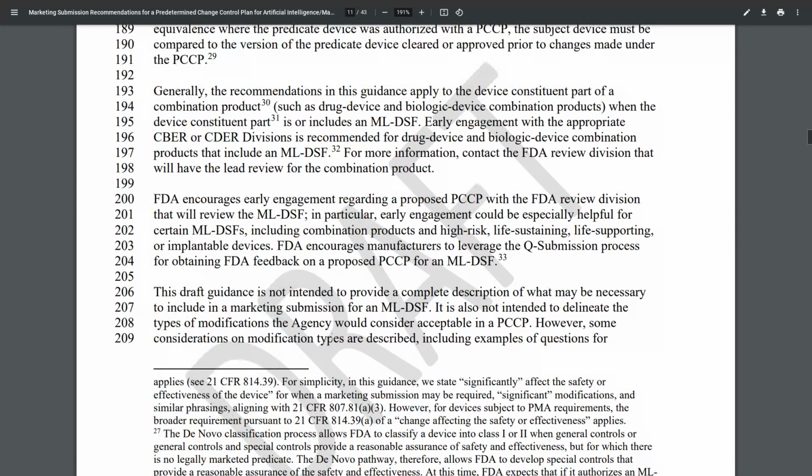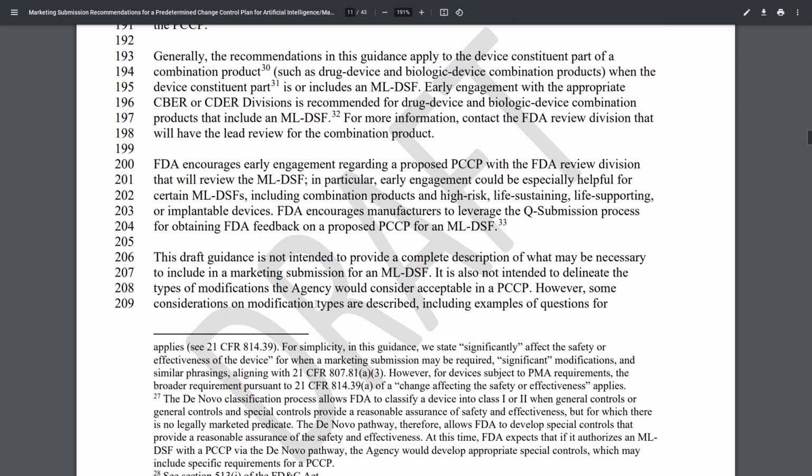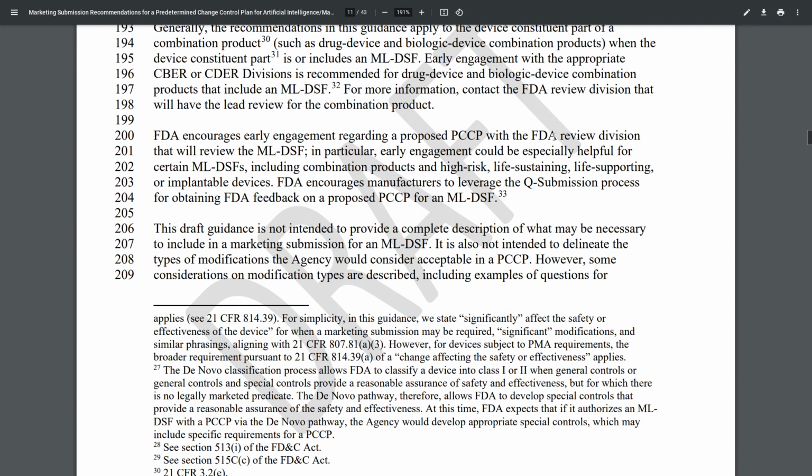FDA encourages early engagement regarding a proposed PCCP with the FDA review division that will review the MLDSF. In particular, early engagement could be especially helpful for certain MLDSFs, including combination products and high-risk, life-sustaining, life-supporting, or implantable devices, which is what I work with. FDA encourages manufacturers to leverage the Q submission process for obtaining FDA feedback on a proposed PCCP for an MLDSF.